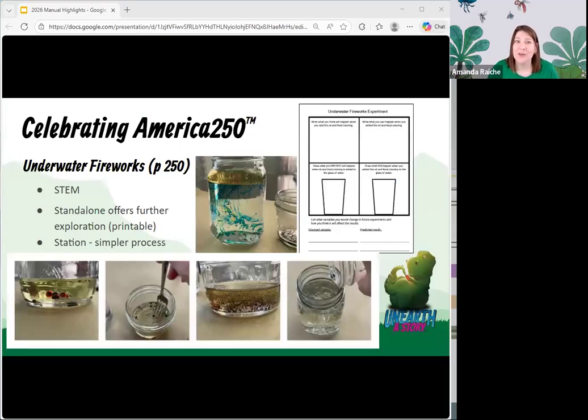I wanted to also highlight a few America 250 related programs too. This first one is underwater fireworks, fittingly on page 250. This can be done in groups with a staff person leading through the steps as you go. Or you can have the library staff person demonstrate all the steps at the beginning and then the group work through at their own speed. Here are the steps to it.